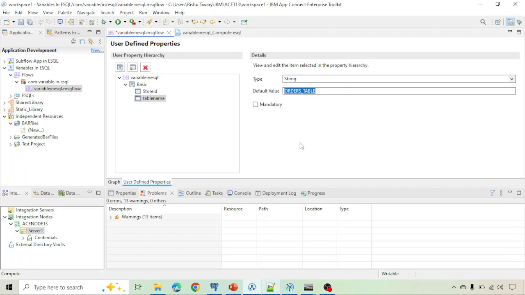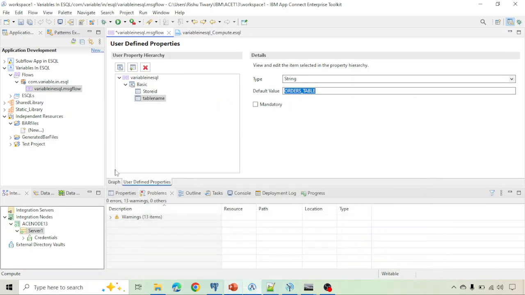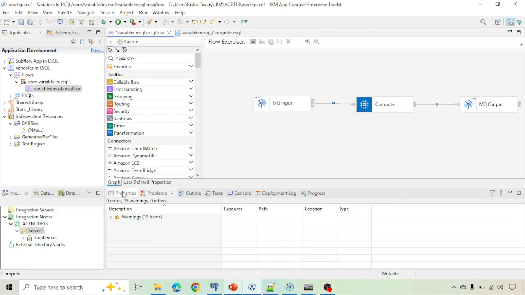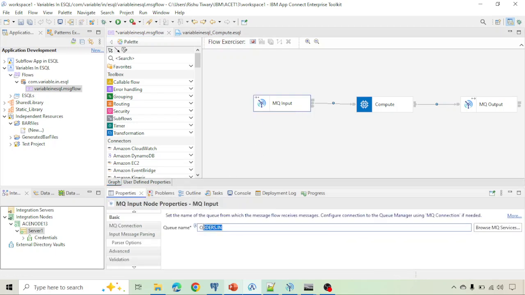Now let's move to the other properties. For the other properties, I also need to set random values for the MQ input, MQ output, and the data source name. So let me do that. In this same message flow, let me give a generic name for the input queue, like input dot queue, or input queue orders. That will look good.